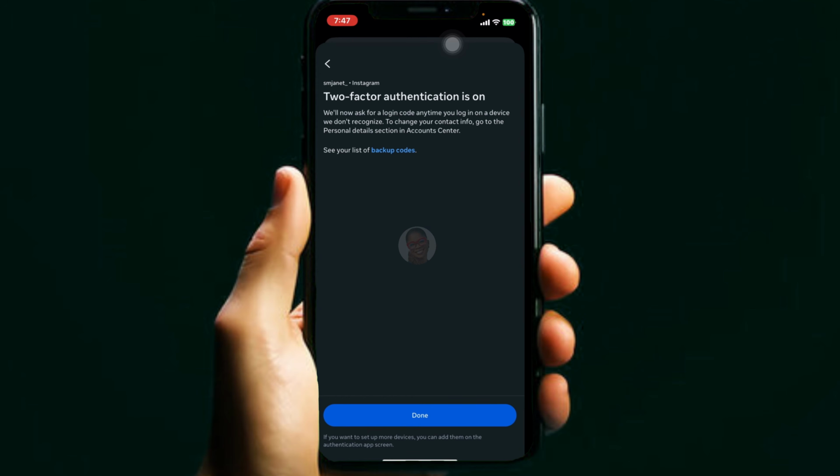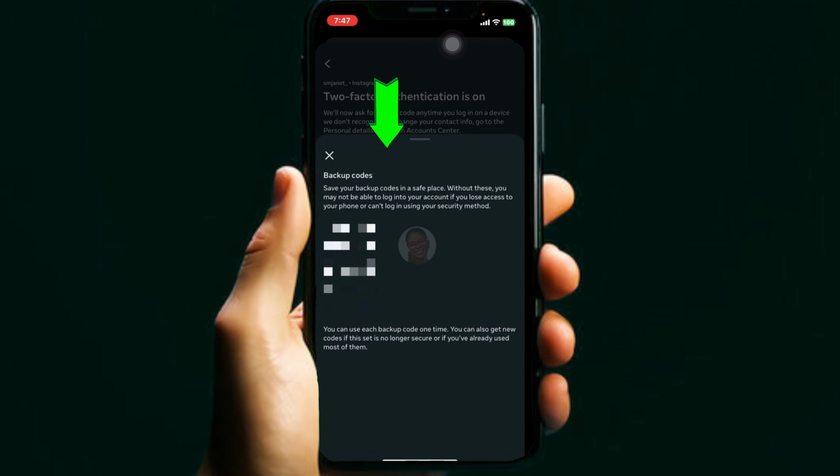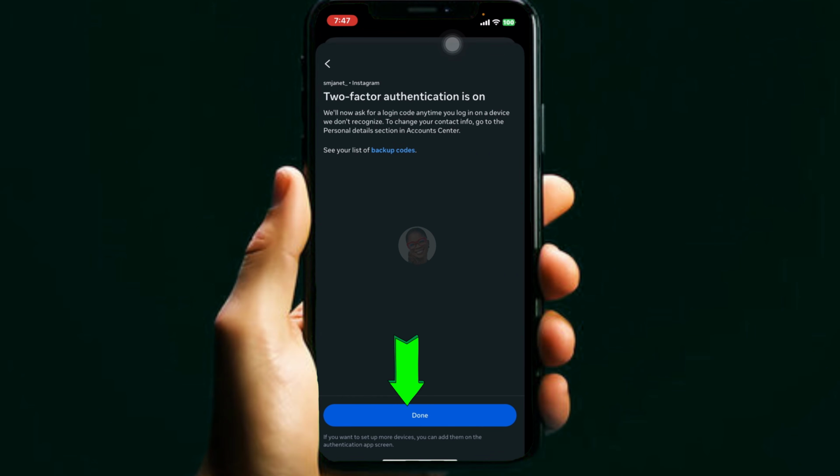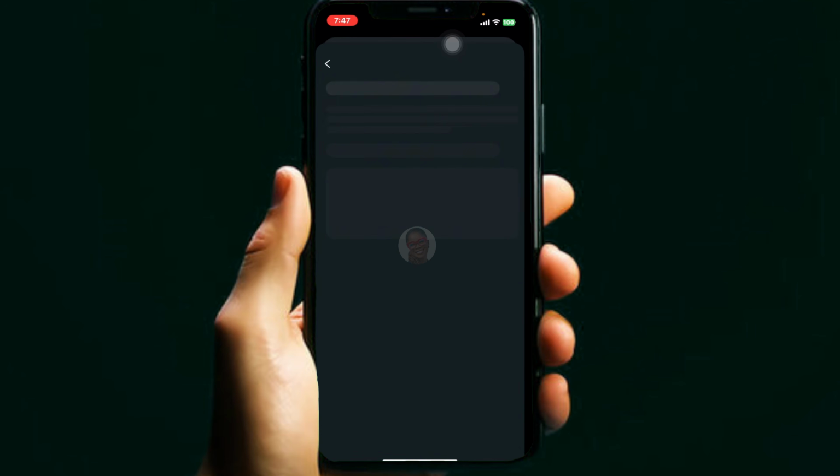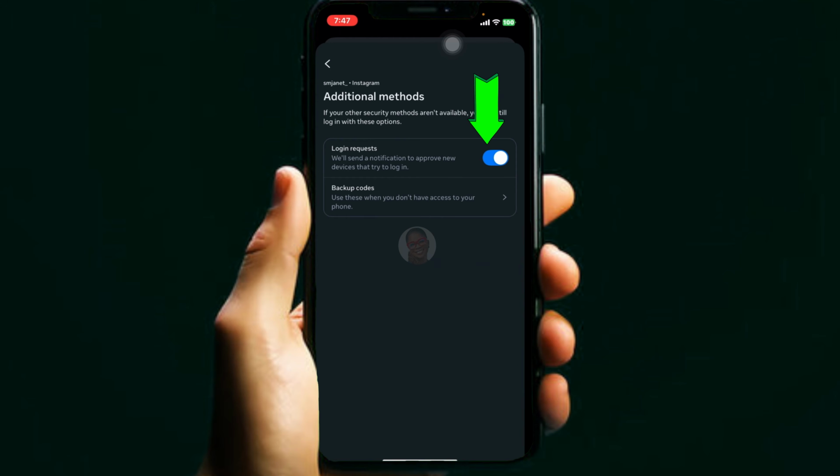For additional security, just in case you couldn't have access to your password and the authentication app, click on these backup codes and make sure you save all these codes somewhere safe. Pick a notebook and write them down so you can log in if you lose access to the Authenticator app. To add an additional method, click additional method and turn on login request, so you must approve any login attempt.